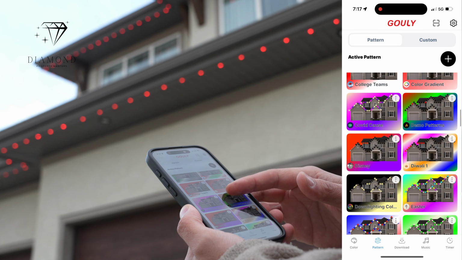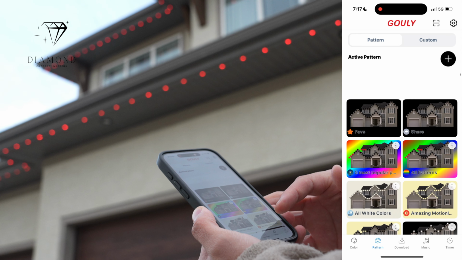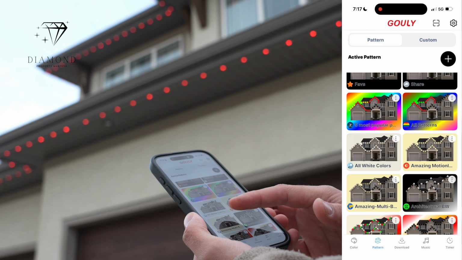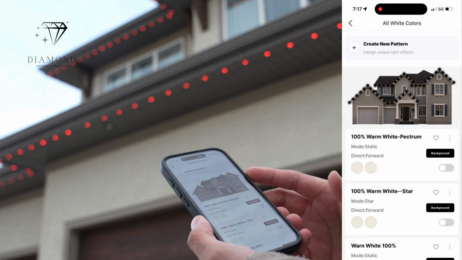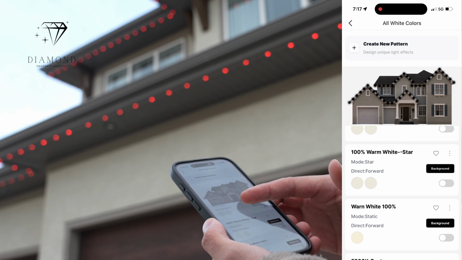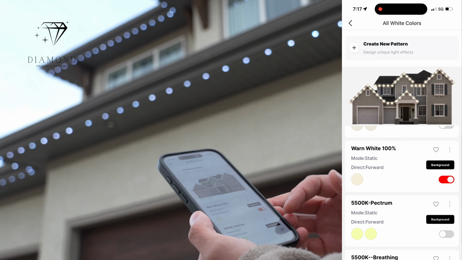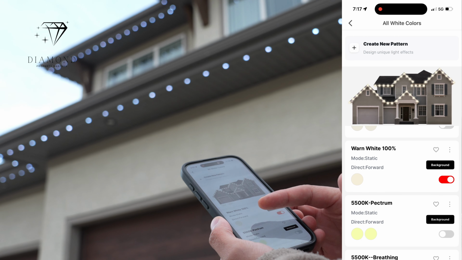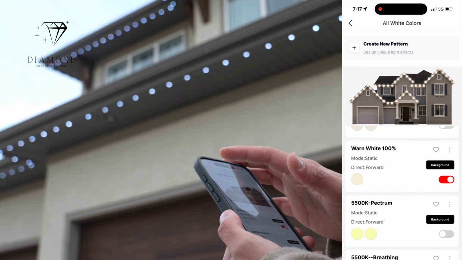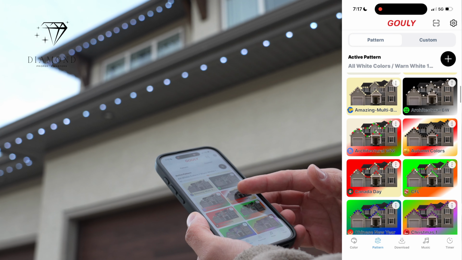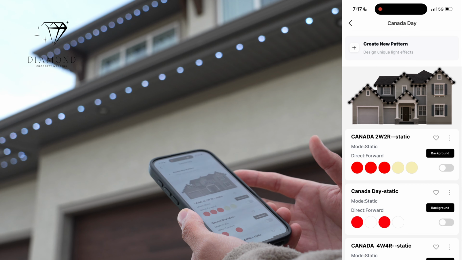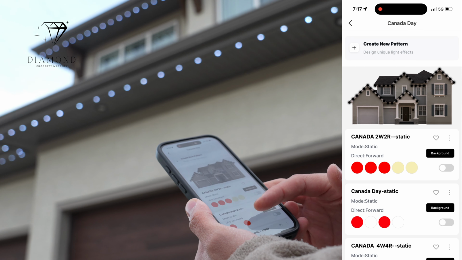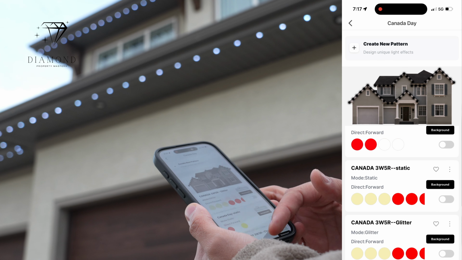Everything that shows up on our pattern page is a folder. For example, the first folder, all white colors, when I click onto it, we won't see any effects change on the house as we've just opened the folder. Now inside here, we can choose any of the patterns that we want. For example, this one is simply just a white static pattern. However, if I choose one of the holiday effects, such as Canada Day, it'll bring up the Canada Day folder, and I can choose any of the patterns in the folder.